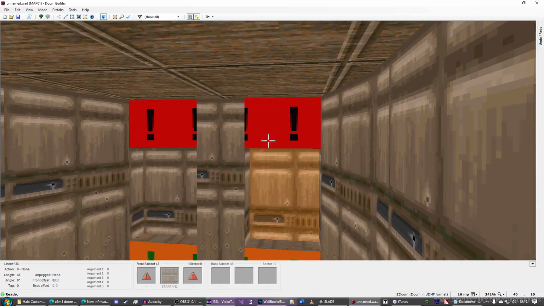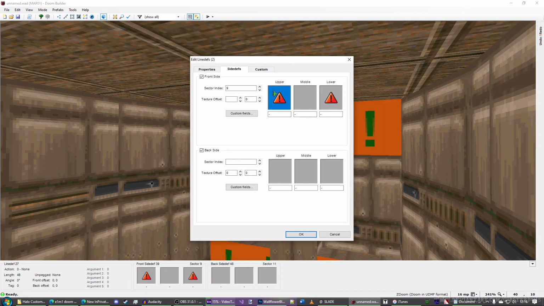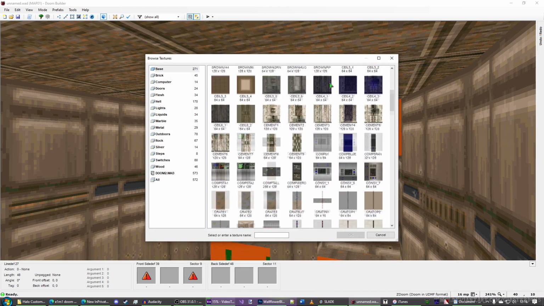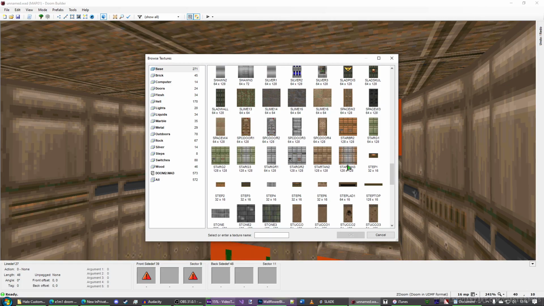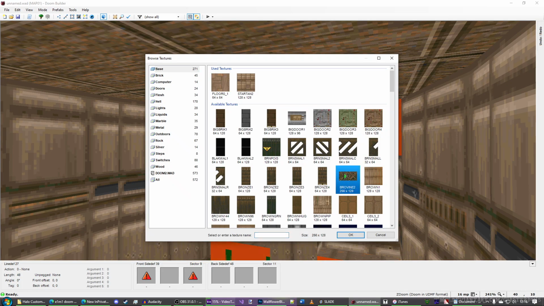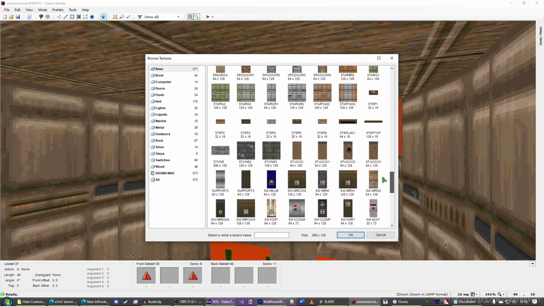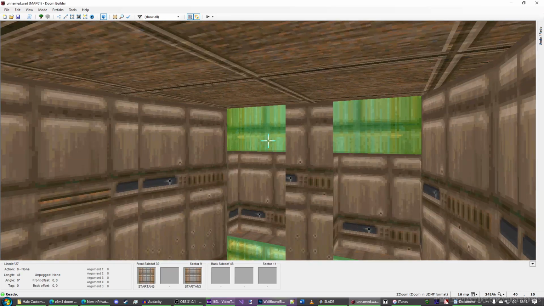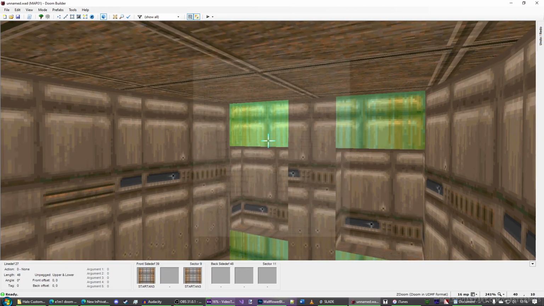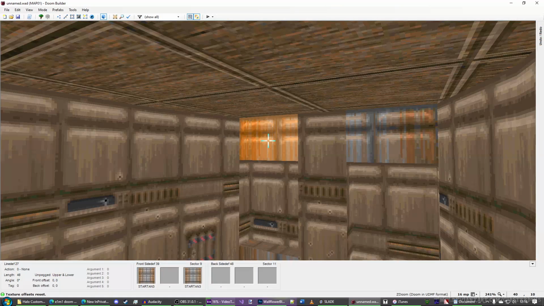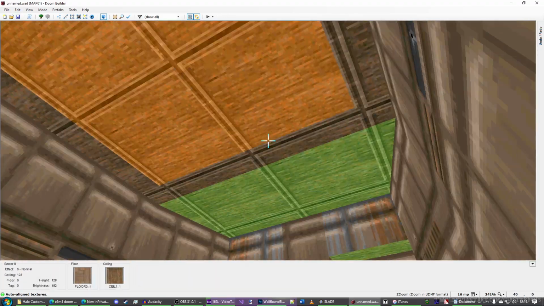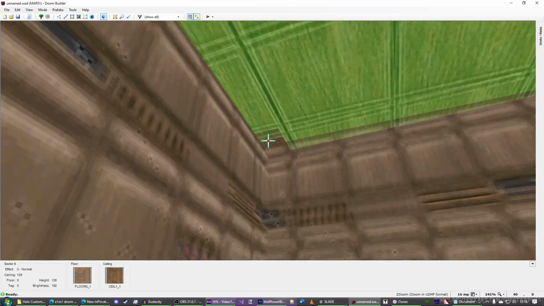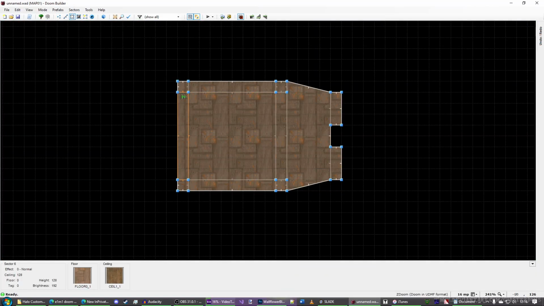Okay, so what I am going to do now is go into the textures, and I've got to find the correct ones for this. Should be STARTAN3. I'm going to apply that to the upper and lower textures. And what I should do is just unpeg them, so that way they can be straight. I should also increase the height of the ceiling. But before that, I've got to take out these little pillars.